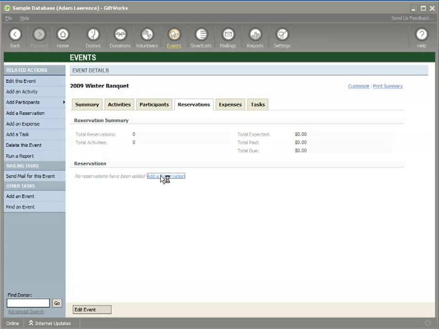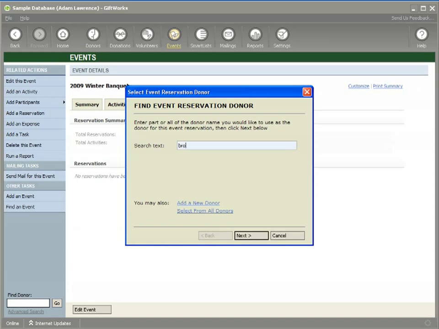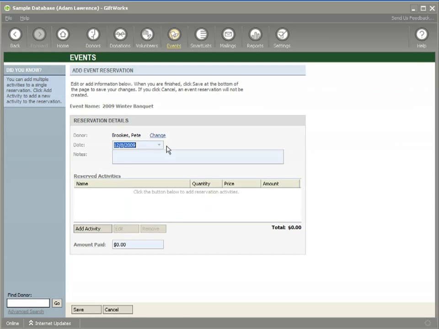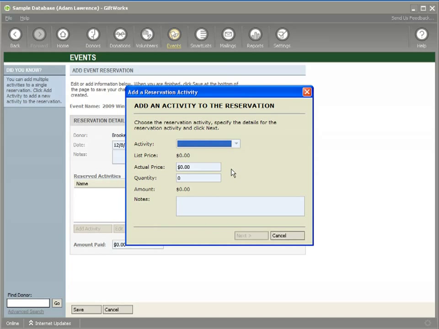So we're going to add a reservation. We have Pete Brooks called in, and he wanted to order a meal ticket. So it brings up a reservation, and it defaults to today's date. Put some notes in if we want. We can add as many activities as we want.